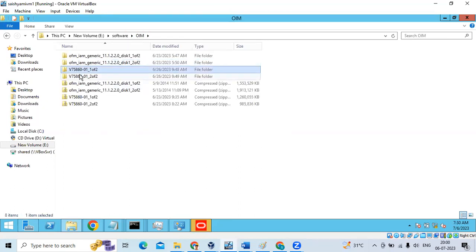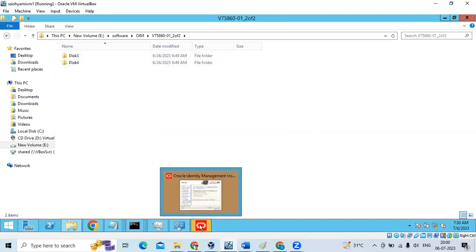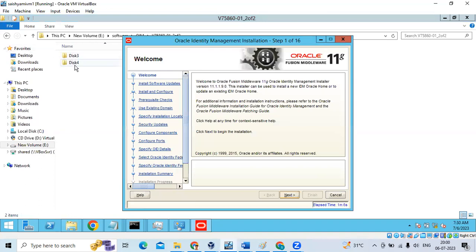If you go inside the second one, you'll again see disk 3 and disk 4. When we are installing, at one point you get a wizard prompt asking you to select disk 3 and disk 4 accordingly, so you may have to wait patiently.